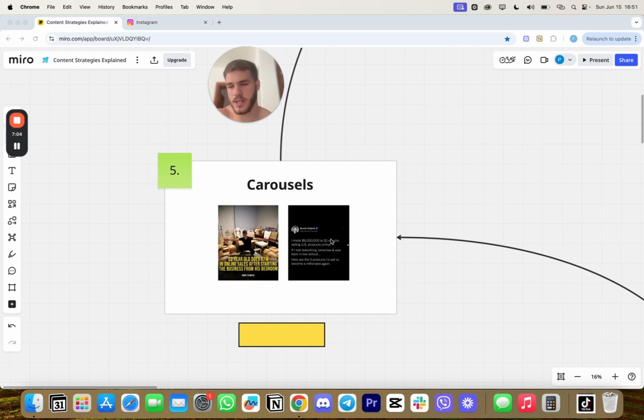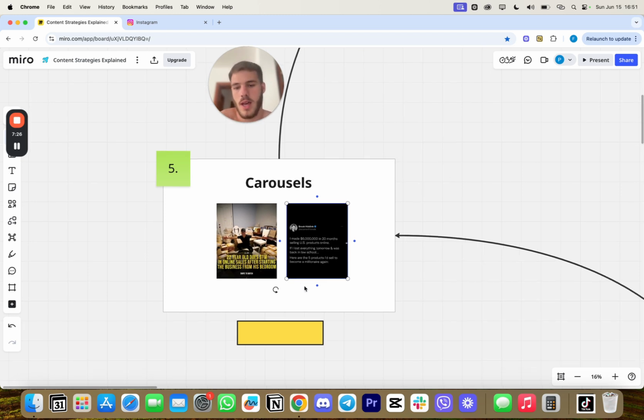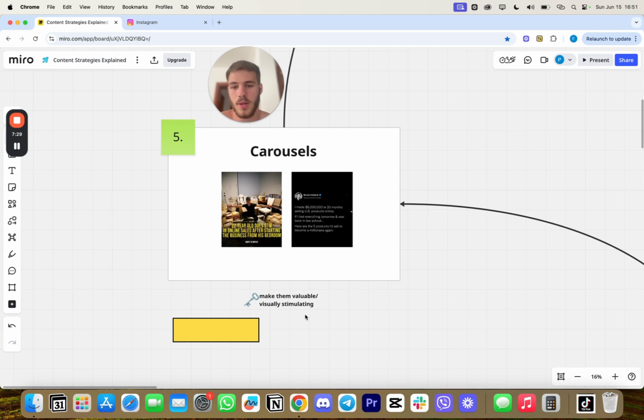Very, very similar to the other style, which is Twitter-like Reels. So you can either do this where there's your picture and then text. Pages like Wealth and other pages are very, very known for this, but you can also just take a Twitter template and apply it to carousels. So it seems like you're doing a tweet or repurposing a tweet on carousels. And yeah, the same thing here, make them valuable and visually stimulating, or interesting to consume. And these carousels are very, very effective.